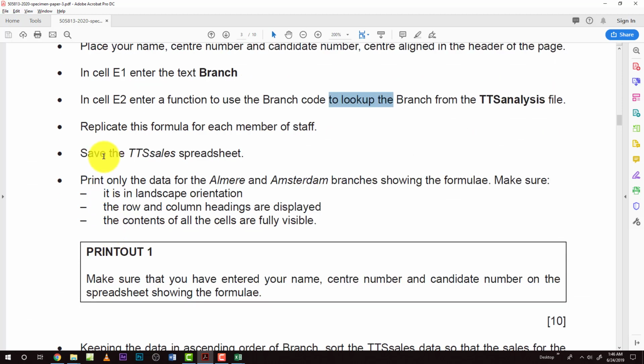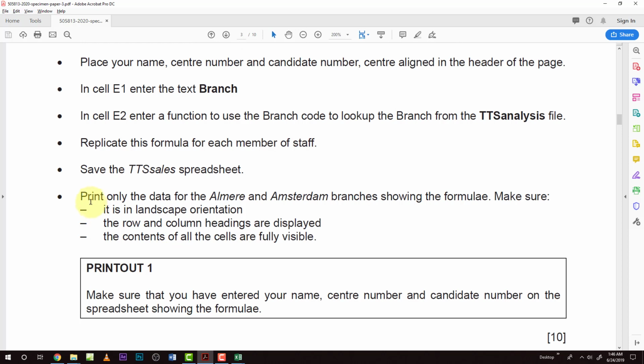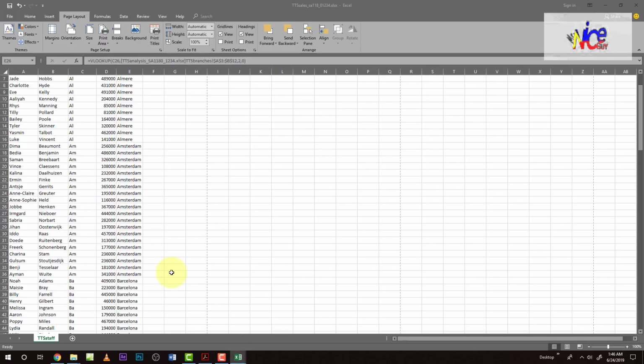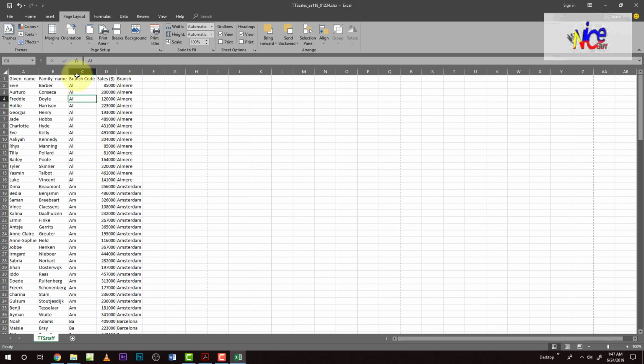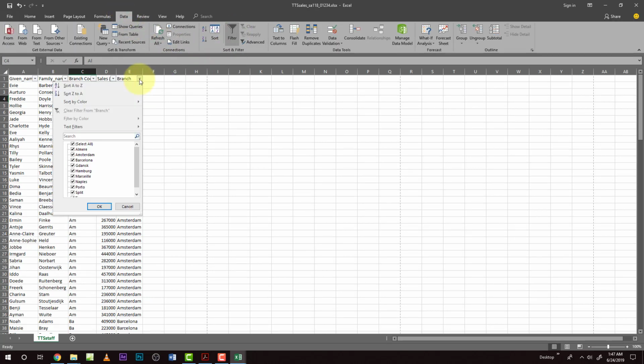It's good. Save the sales spreadsheet, just simply save this one here. Alright, the next question says: print only the data for the Almere and Amsterdam branch, showing the formulas. So first go to this particular sales sheet, go to Data, where you can have the filter, and go to the branches. You can deselect everything here and choose Almere and Amsterdam as mentioned.